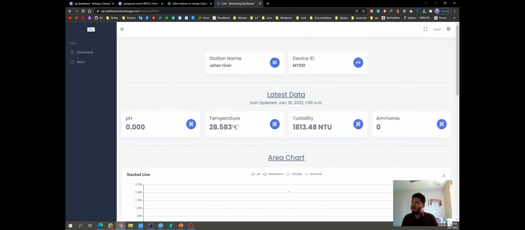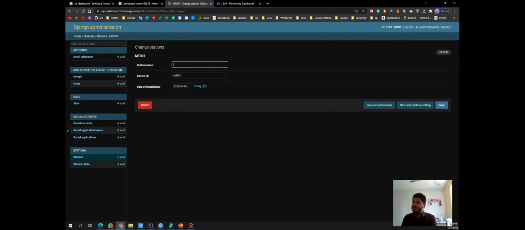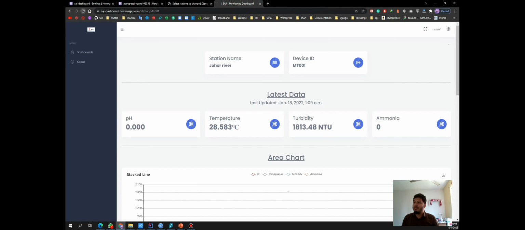To edit and remove any station, I have also built an admin panel. So in this admin panel you can add new stations or edit the current stations. So for example, I edit this one and name it UTM River because I am currently inside UTM, and I reload this page, so it changed to UTM River. So that was the monitoring platform to get the real-time data from the hardware.